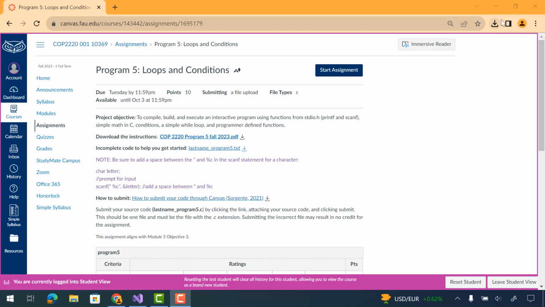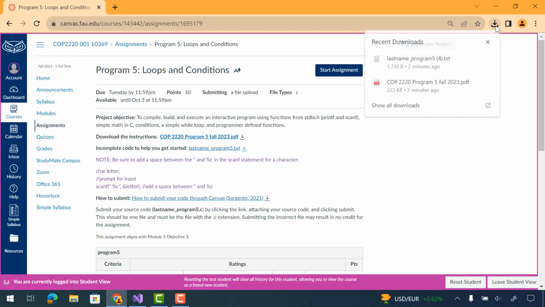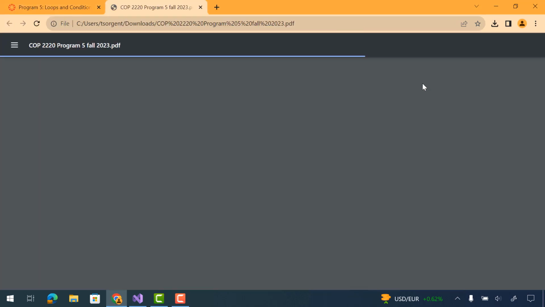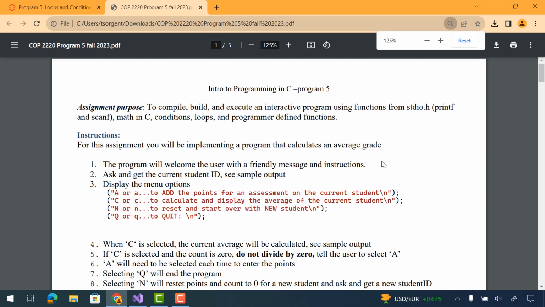So let's get started. I've already downloaded Program 5 and I've already started my project. So let's look at the instructions for Program 5. In this program, you're going to do a grade calculator. There's some things about this program that I want to point out.